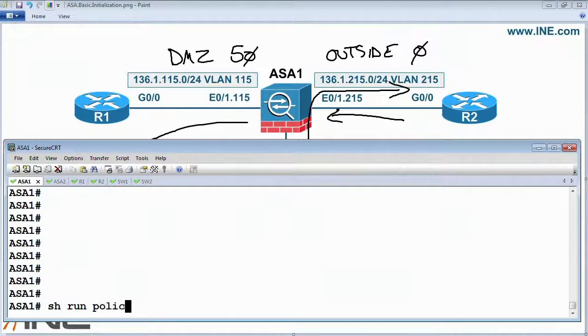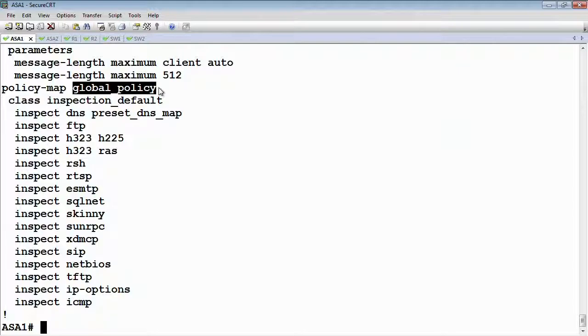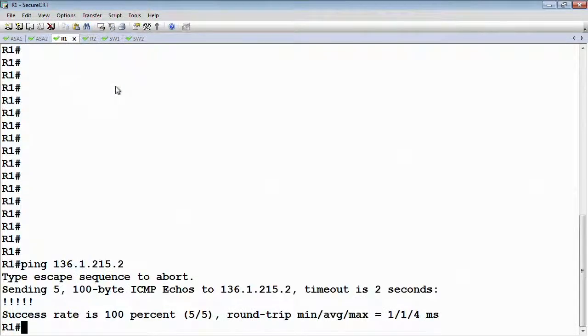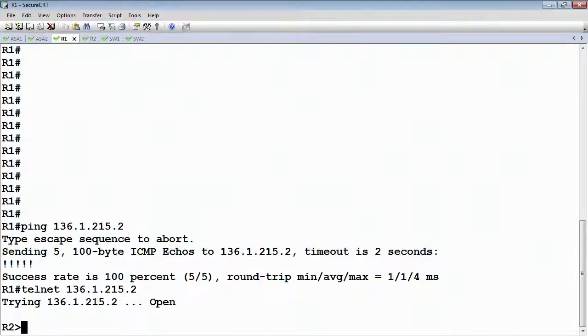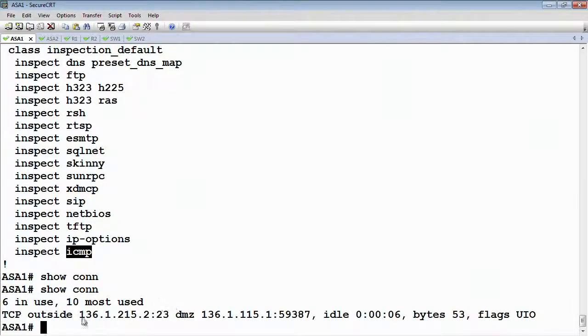Again, if we look at the show run policy-map, which is going to show our default inspection policy, the global policy says that beyond the normal inspection default traffic, which is going to be like TCP, UDP, there's these particular application level inspections like H323 phone calls, SIP phone calls, and then we added ICMP towards the bottom. Okay, same would be true if we were to do, let's say, a telnet. So telnet uses TCP port 23. It's a standard TCP application. So if we look at the ASA and look at the show conn, we should see it knows that that port 23 return traffic should be allowed back in on the outside interface.